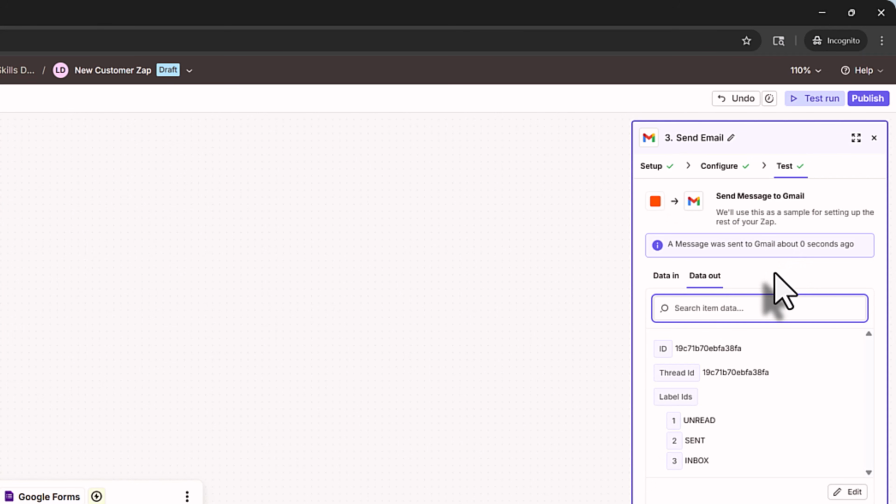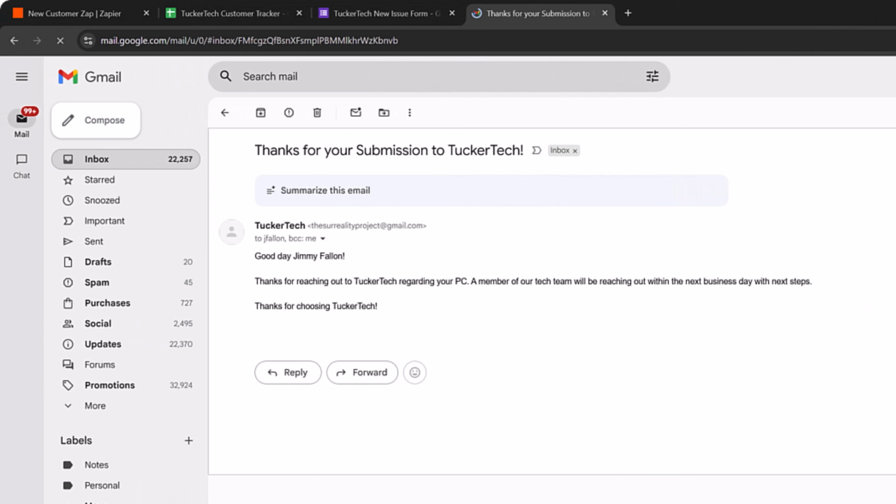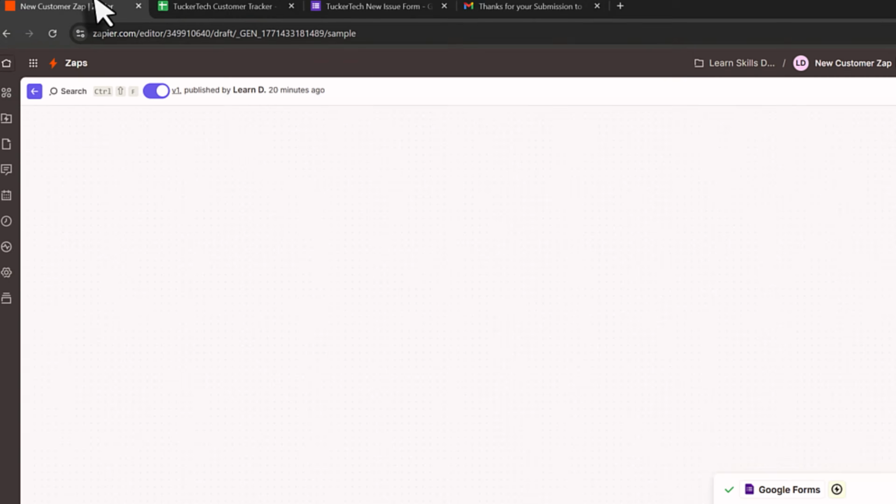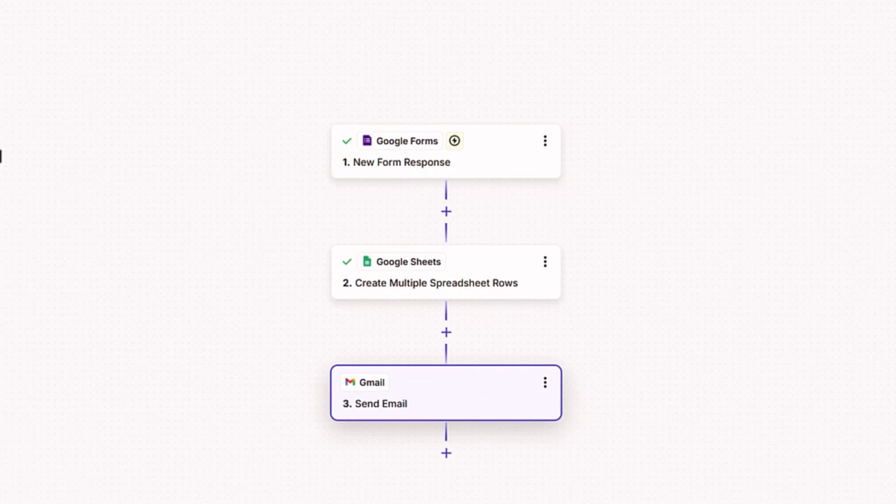So if I go into my Gmail account, and there it is. Thanks for your submission to Tucker Tech. Good day, Jimmy Fallon. You can see it has the name already added, the PC's already added, and I could have added more wildcards here to show you really how that works in a very visual way. So that is how to do multi-step zaps. Now, the next thing we're going to talk about are filters.